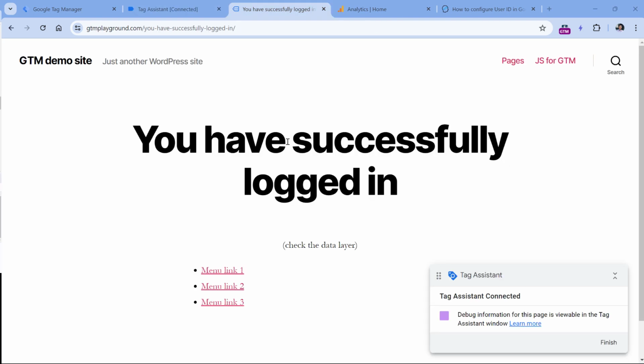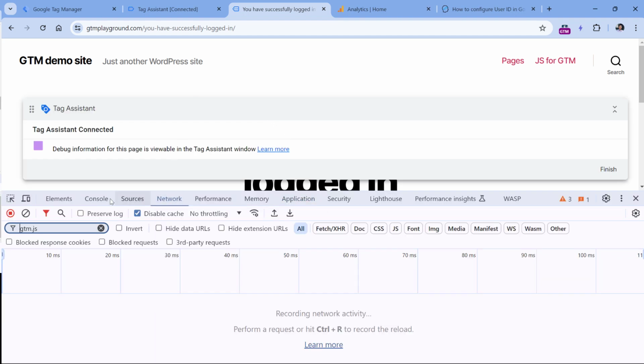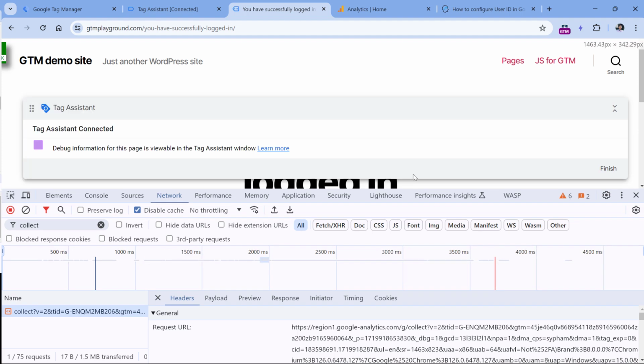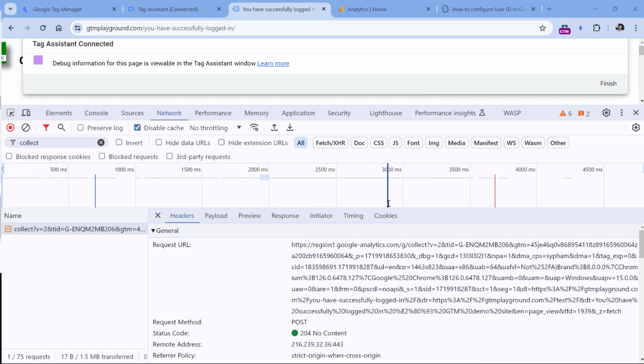So to sum up, client ID is an ID that Google Analytics randomly generates and stores in a cookie when the GA4 tracking code is activated on a page. And in fact, if we check the outgoing requests, I will just go to the developer tools, enter the word collect in the network tab, and then reload the page. Here I will see the request that was sent to Google Analytics. And one of the parameters here is cid, which is client ID. And that's what was fetched by GA4 from the cookie.